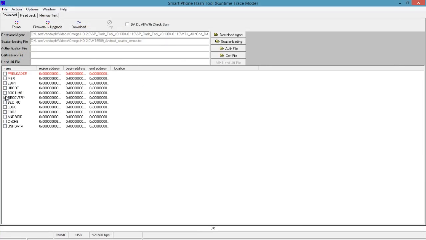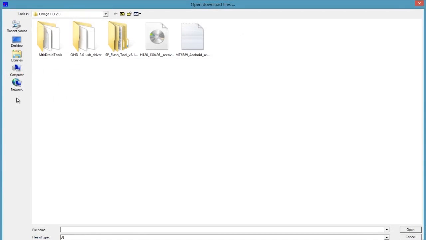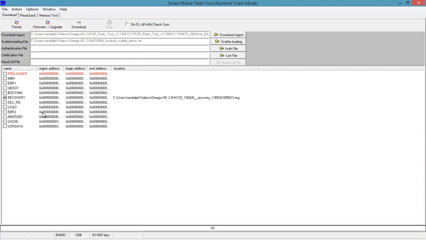So just click the recovery, and then click the name of the recovery, and look for the H120 recovery, which is the CWMR. Just double click that, and once it has loaded, you can now turn off your phone.